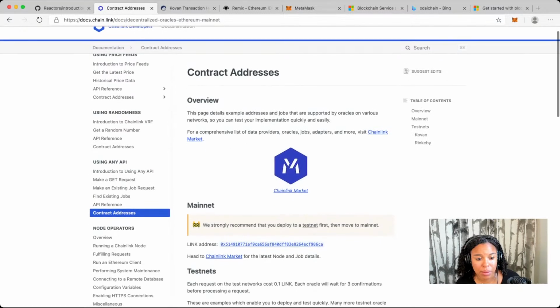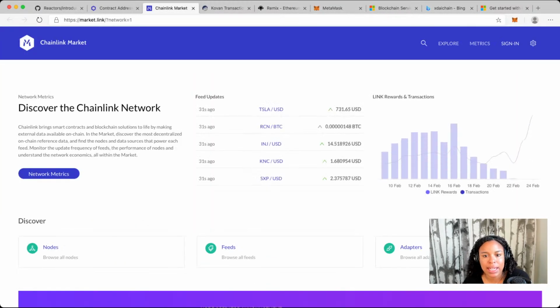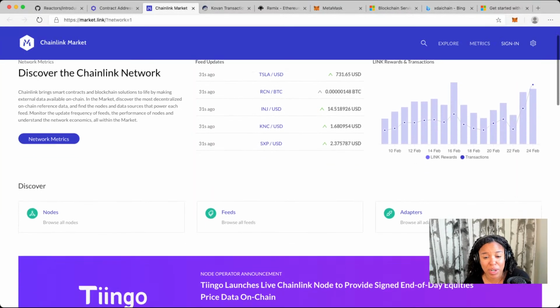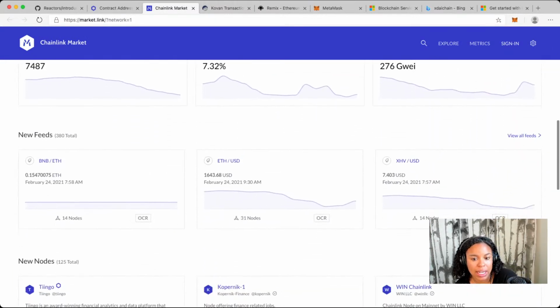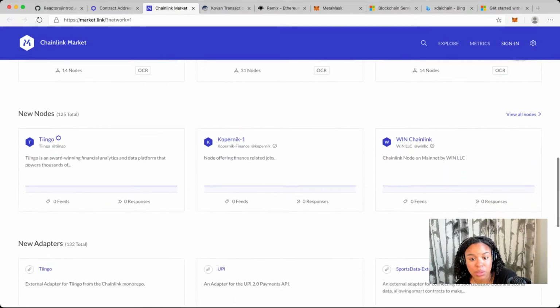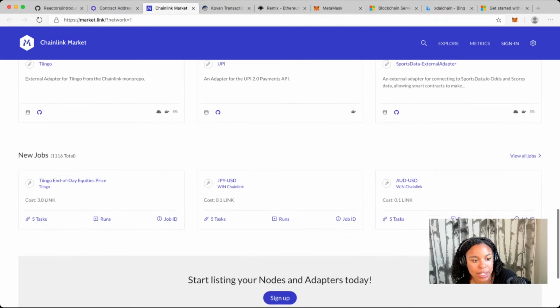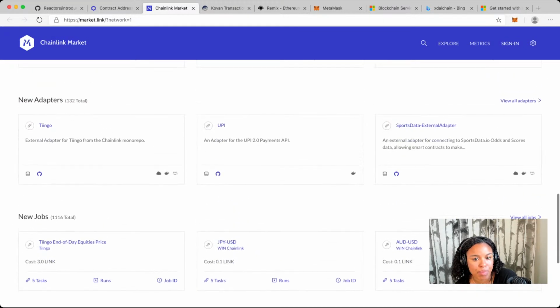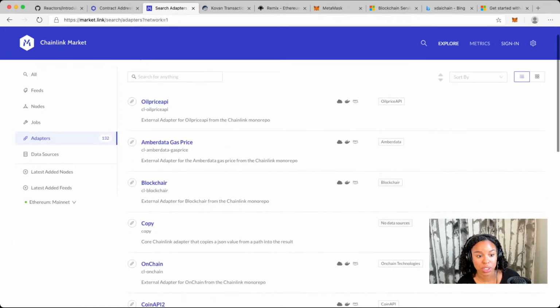I will find where that was. The Chainlink market. Let me get the link for that and post it in the chat. But this I think has some good examples of what you might want to do more realistically with Chainlink. There are examples of different nodes that you can use here and interact with in your contract. Again, most of them were financial related. There was this one about sports data. I don't know what other adapters and jobs they might have, but that could be helpful to look through as well.